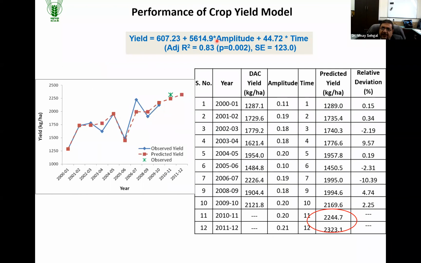Finally, this is the remote sensing and time series based yield model, where from the multi-date profile we derive the amplitude. Because over time there is a trend in wheat yield at the district scale, time is also used as an independent variable. After using all this, the R square is 83%. Again, 15 to 20% is uncertainty. The standard error of estimate was 123 kg per hectare.